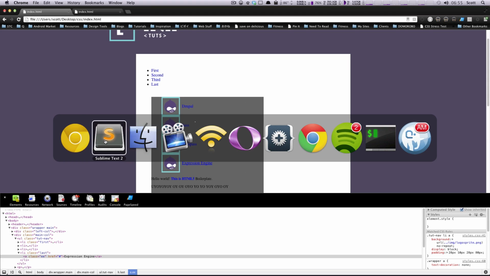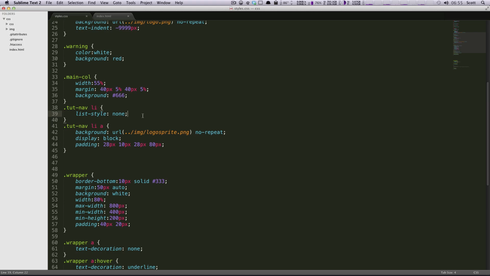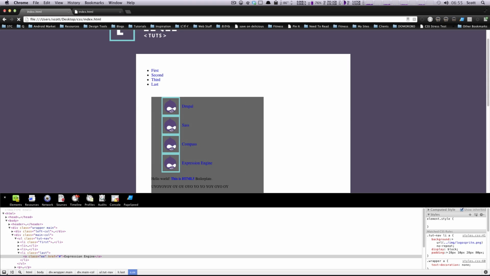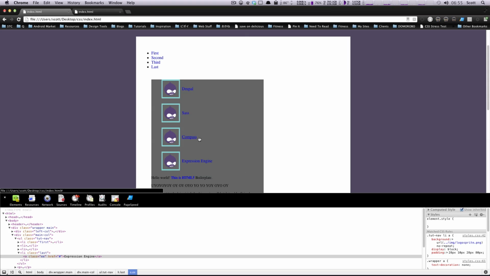Let's actually give them some margin too. And I'm going to do that on the LI. I'm going to give them a margin of just 20 pixels, top and bottom, nothing on the left and right. Cool. They're all spaced out now. So this is good. We have all these images, and they look good. Only one problem is, it's only showing this first image.